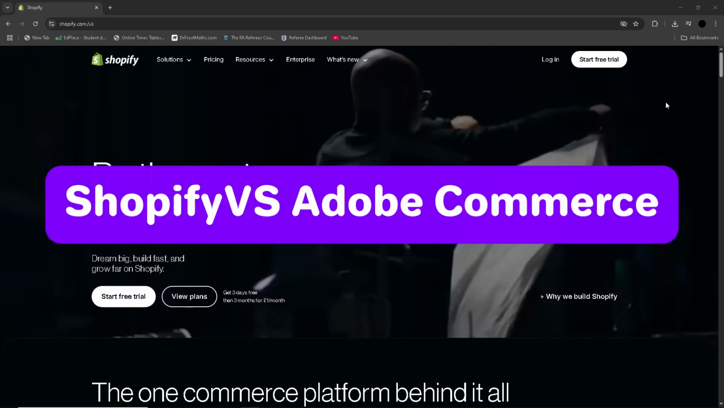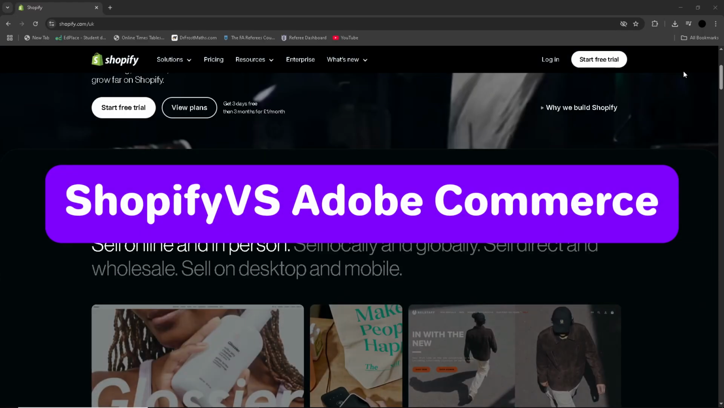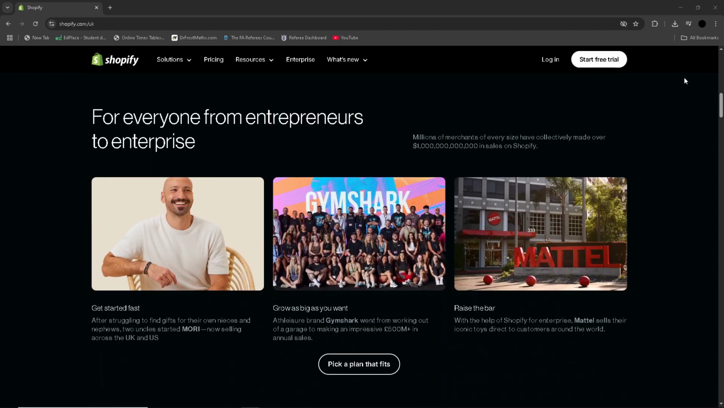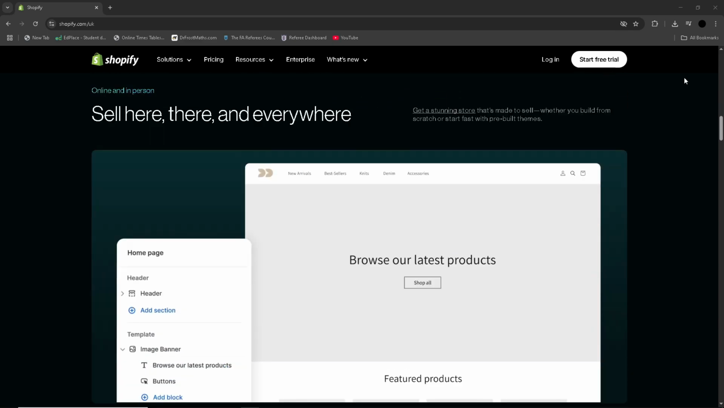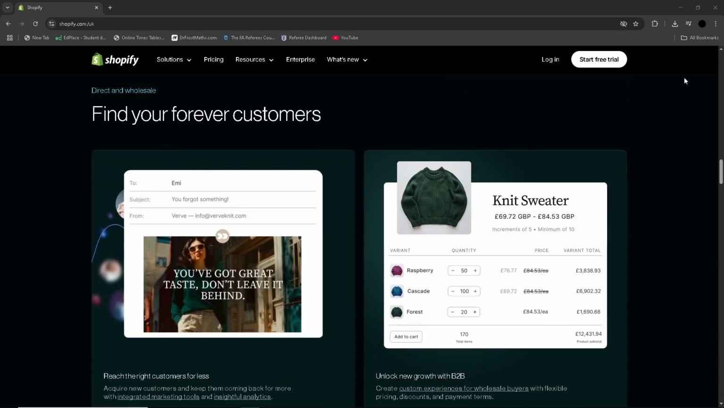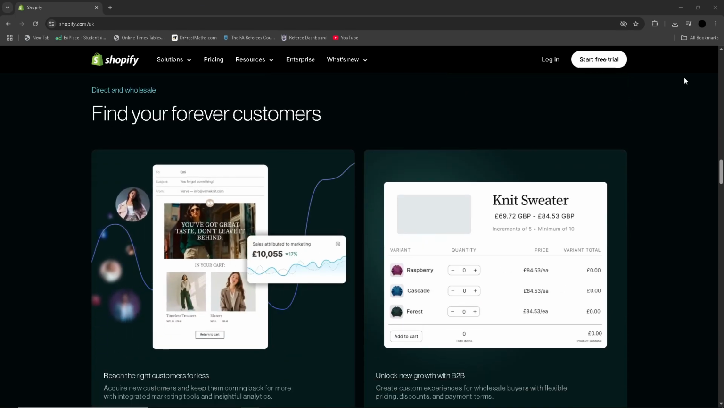In this video, we will compare Shopify versus Adobe Commerce. When comparing Shopify versus Magento, such as Adobe Commerce, the decision comes down to ease of use versus customization power. Shopify is a hosted, all-in-one platform designed for simplicity, for new users, and even scalability.